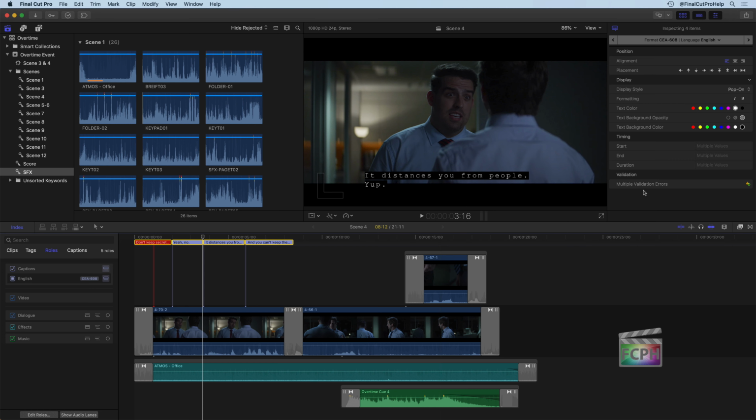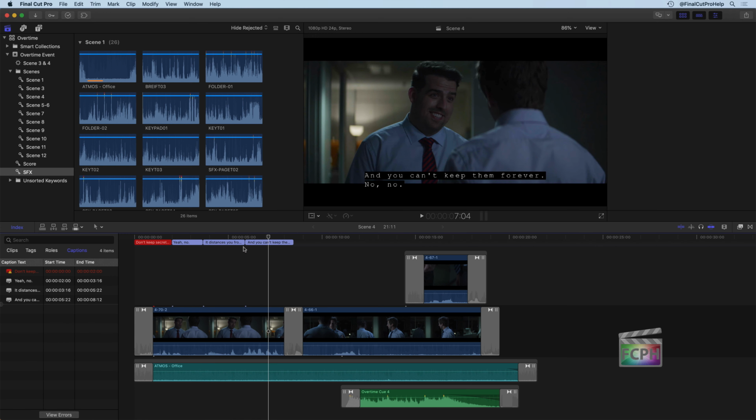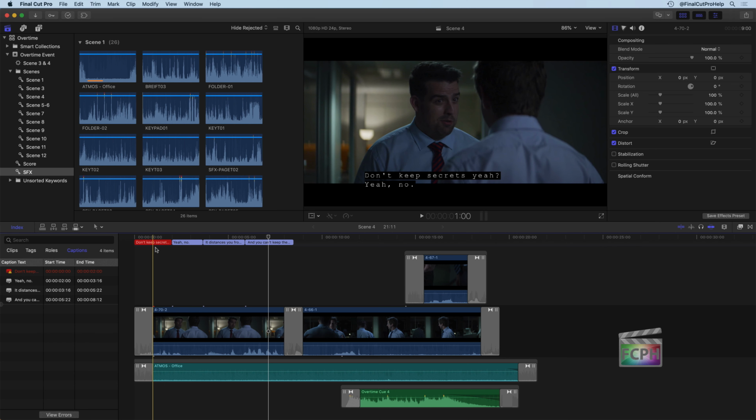But we can definitely see at the bottom here, in our validation, we do have some errors that we have to work through. And if we go into the captions timeline index, it'll also mark them as red so we can see those errors listed. However, in this case, it's very clear what's happening here. This first caption is what's having the issue, so we can see it. We don't have to navigate to it.